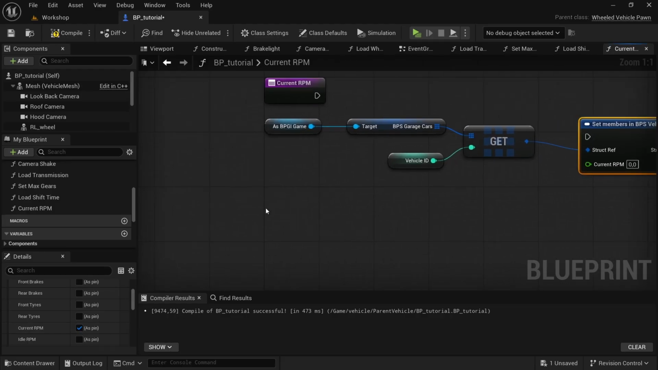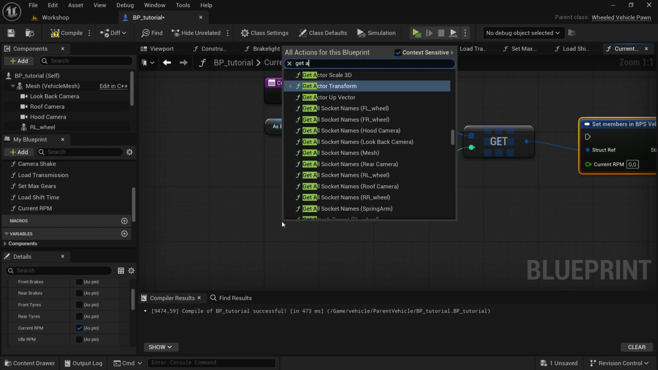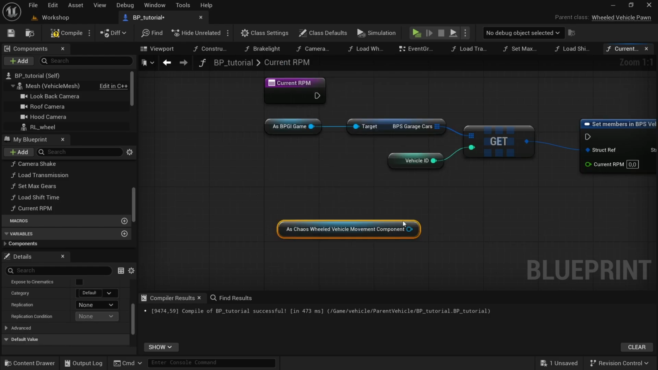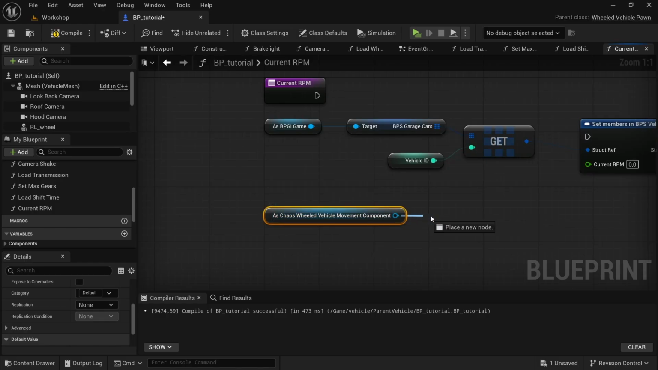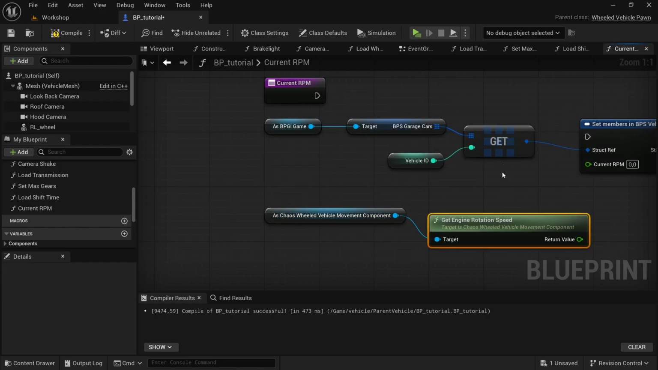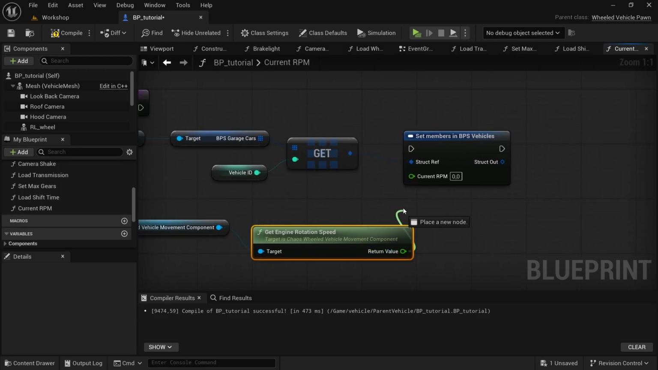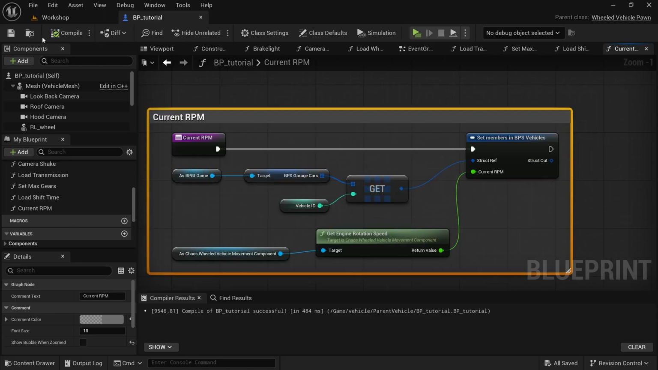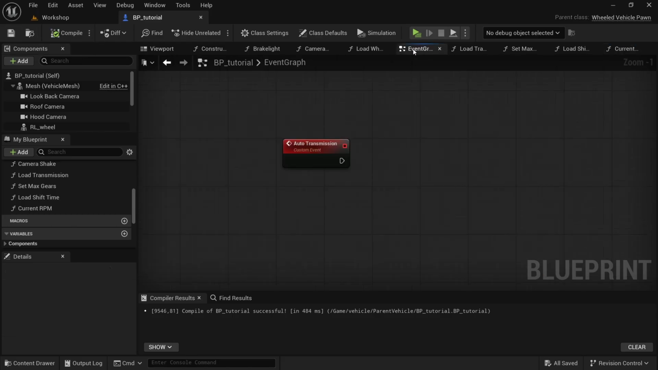And then how we're going to do that is we're going to right click just below the code and then we're going to get As Chaos Wheeled Vehicle Movement Component. And then from there, we're going to drag off and then get Engine Rotation Speed. And then we're going to connect this to the Current RPM and then connect the execution pin. Then we're going to compile, save, add to the event graph.